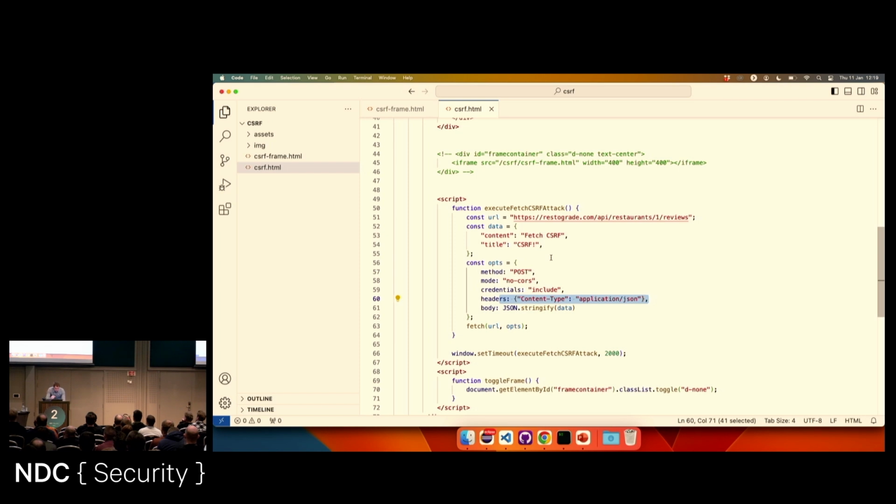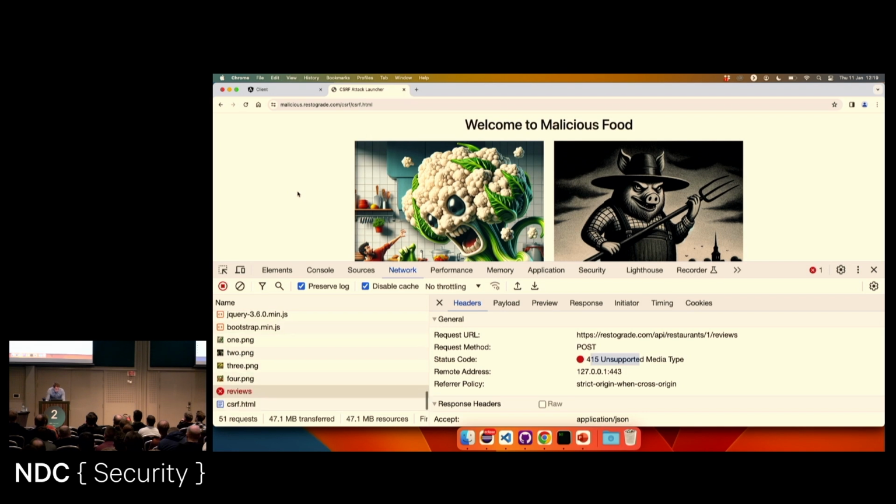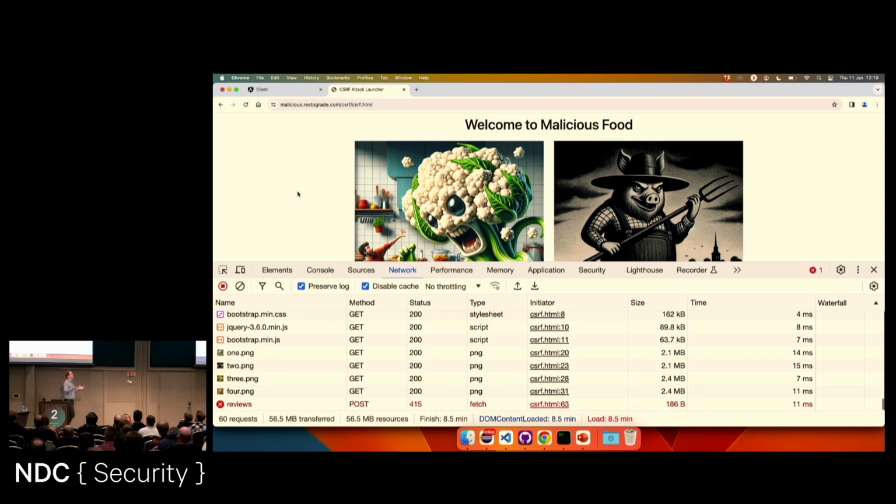So if we send this with no-cors but a custom content type, which is not allowed, the browser will be like, yeah, that custom content type, I can't do that, so let's just use text/plain. That's good enough. And you can see at the bottom that the API is like, no, text/plain, that's not allowed. So this doesn't work. What can we do?